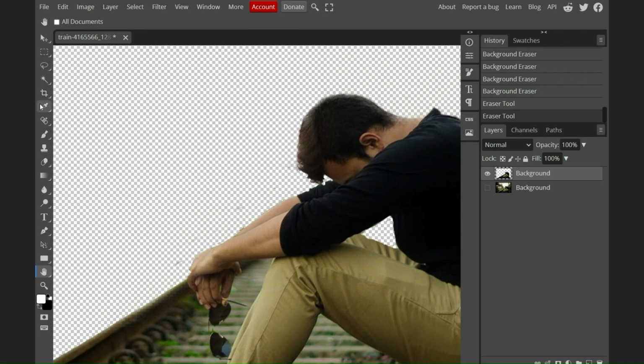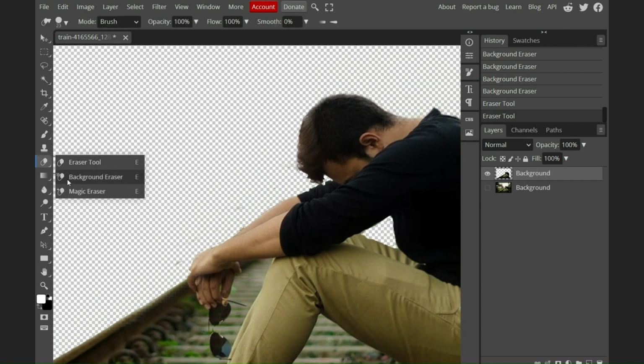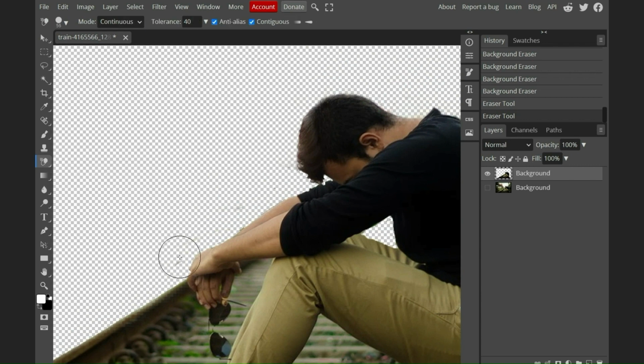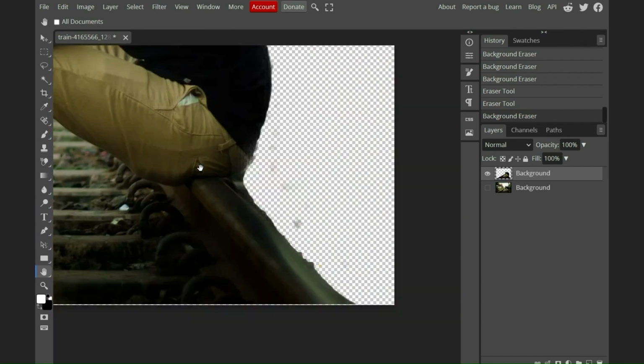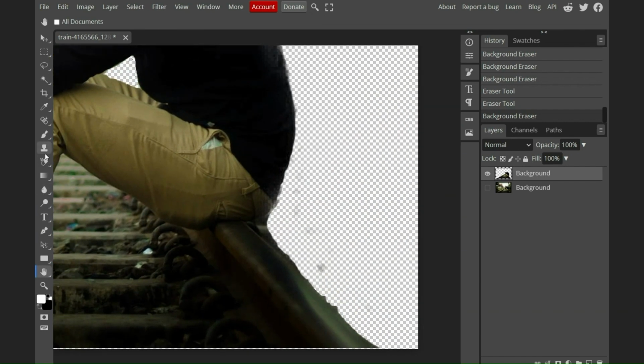I can use the hand option to bring it up. Here we can see still certain patches are left. You can use a background eraser. Again, we can check by using the hand tool to see if the background is completely erased. Using the background eraser and eraser tool for these small patches is the best option.